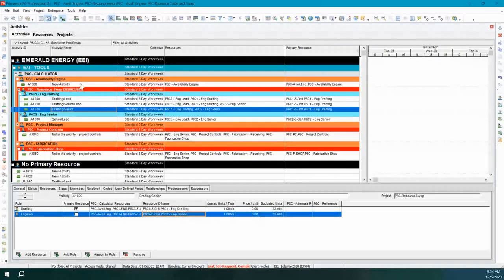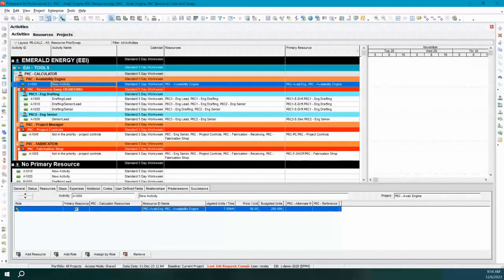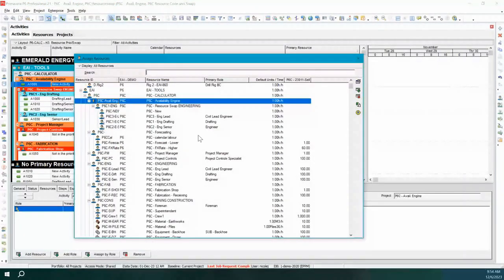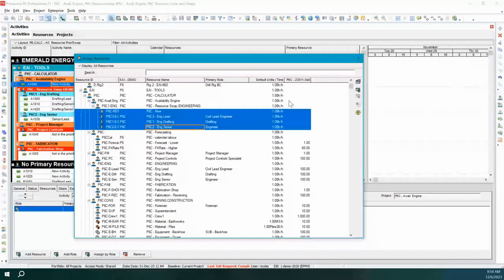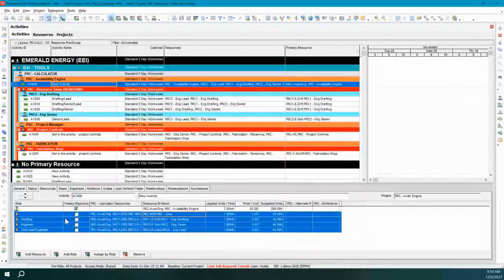So now, when you create a new activity and you assign resources, okay, I'm going to assign those resources here. Okay, I'm going to assign these. Okay, so I just assigned all those four. Well, it has this primary flagged, and it flags it as the first labor resource that you assign. And you may not like that. And you may not want to have to go through every one of these and reassign the primary.